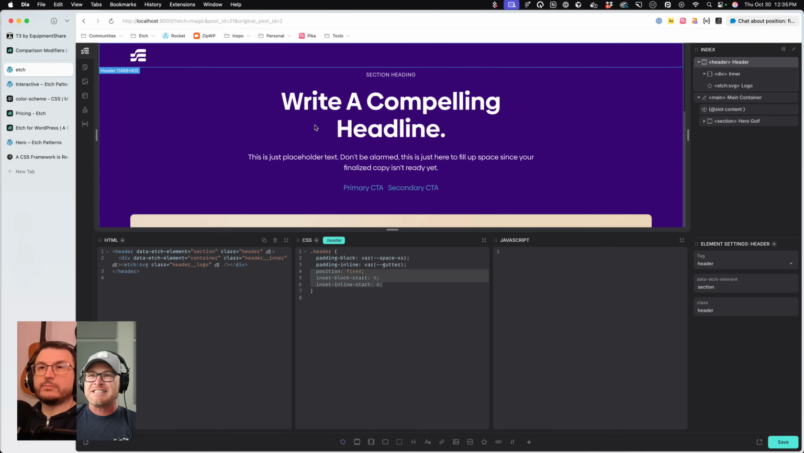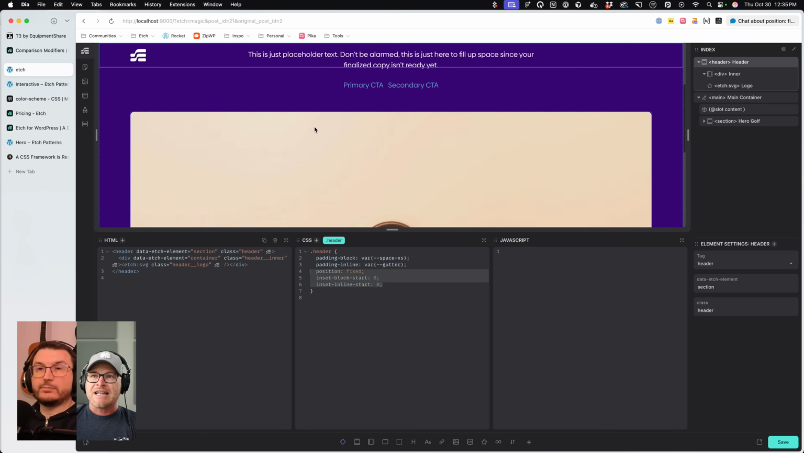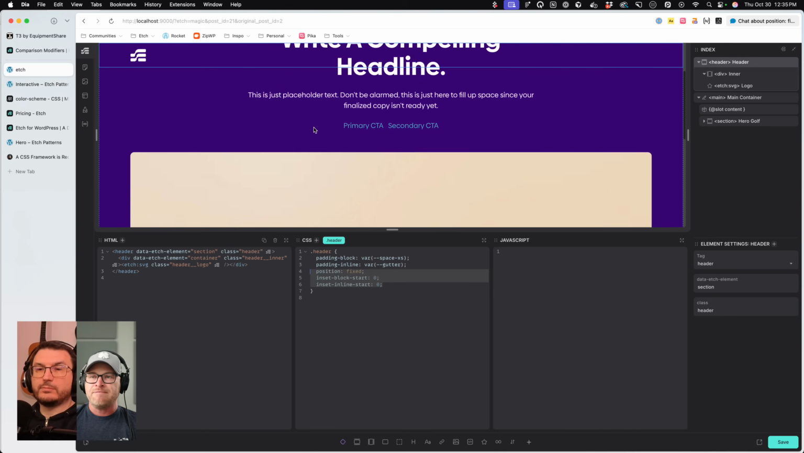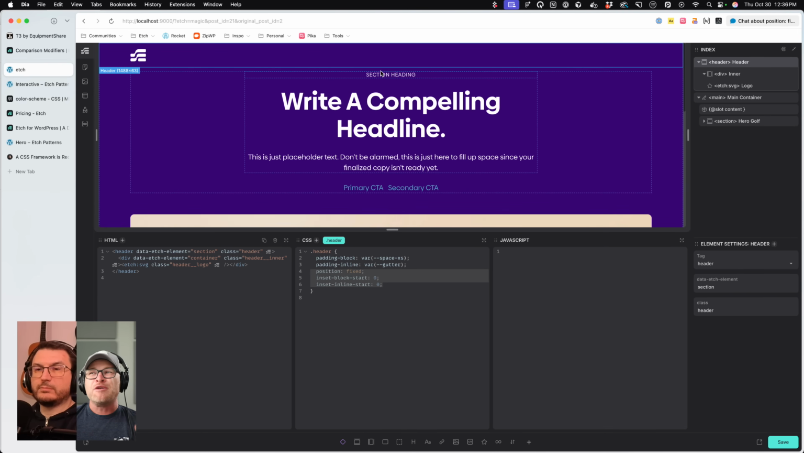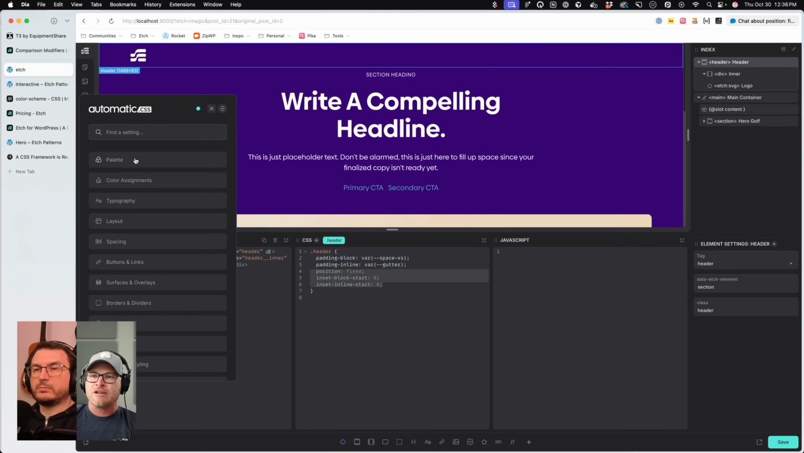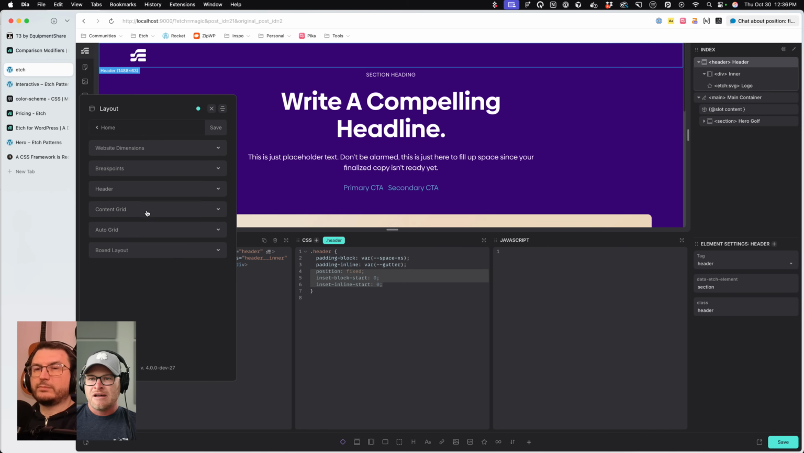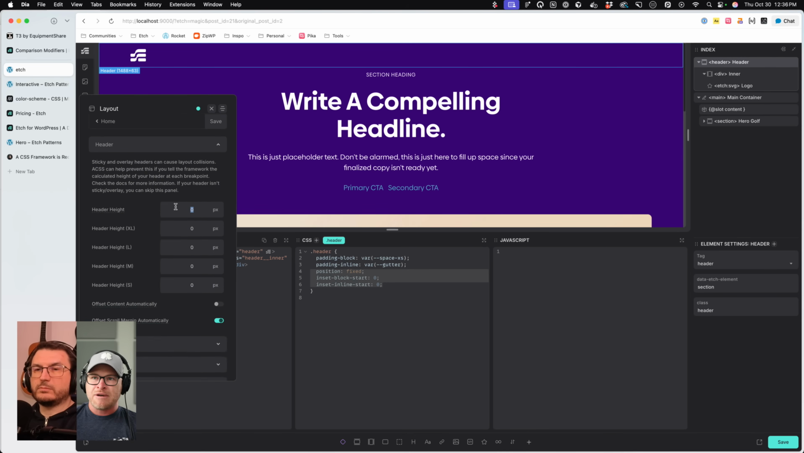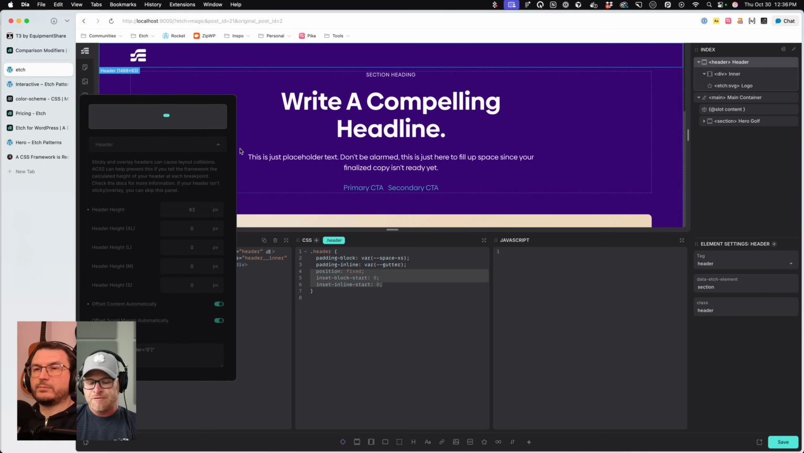And this is going to stick by default as I move down the page, right? Now, this is a hard problem to solve, it turns out. This taking up space. See how this is 63 pixels right here? Okay, we're gonna save. I'm gonna go to layouts, and I'm gonna go to header, and I'm gonna put in that 63 pixels, right? And you can offset content automatically. All right, we're gonna hit save.